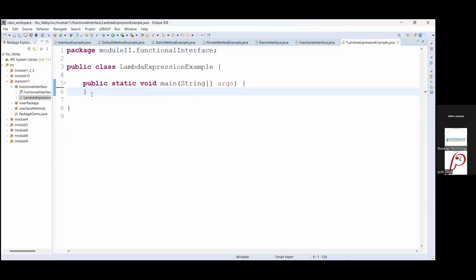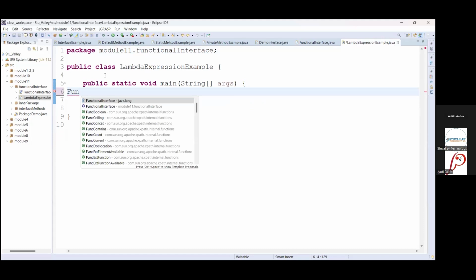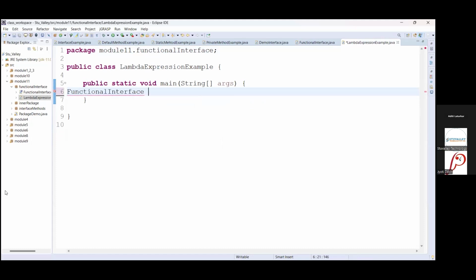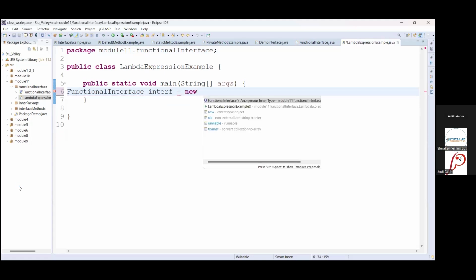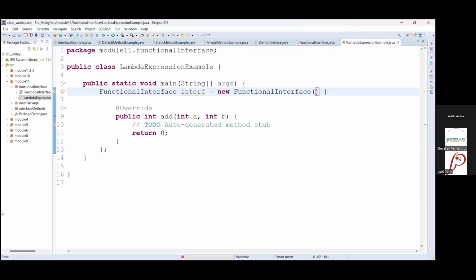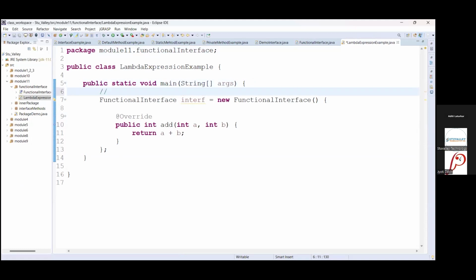Now we have already seen the use of an anonymous inner class. So we will create this functional interface reference, and after the new keyword you can give FunctionalInterface, and this is the add method. You can provide the implementation to this, right? So here I am simply adding a plus b. This is the code. This is nothing but what we have created, or provided implementation to the add method, using an anonymous inner class.